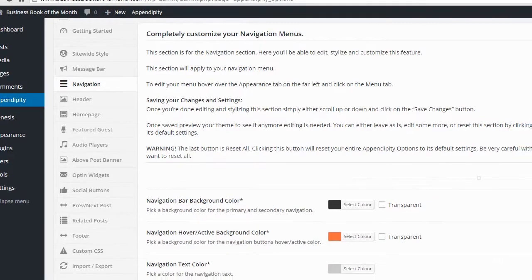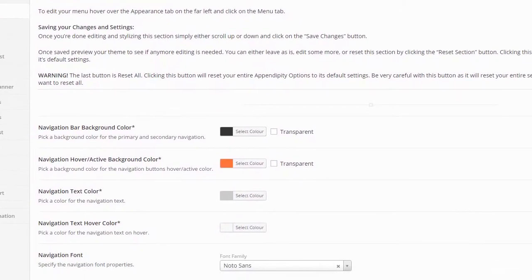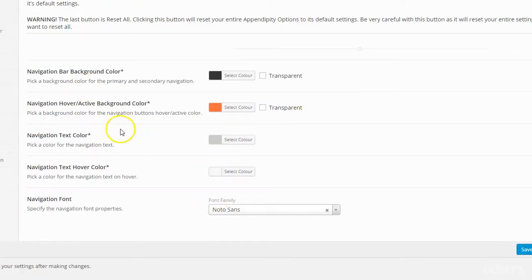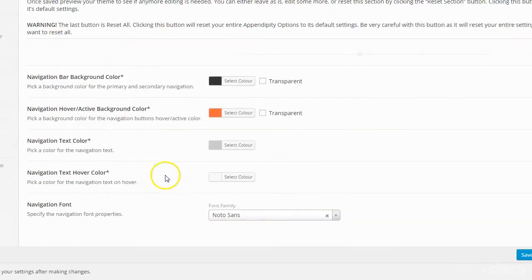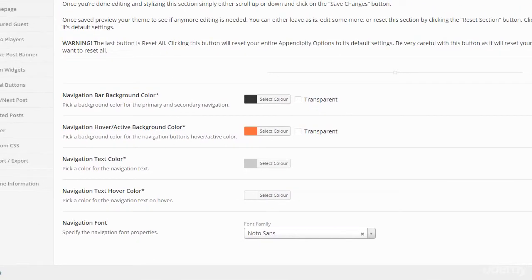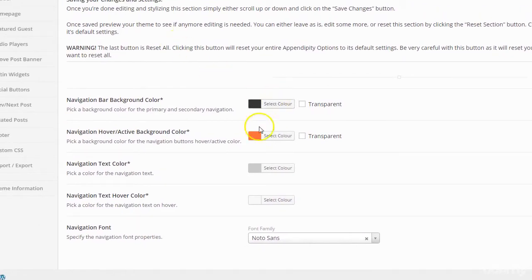Now within the Appendipity settings, all I can do here is change the color. I could easily do that if I wanted to, but if I'm not going to change the color of the main font and the main play button, moving away from orange, then I'm probably going to keep this the same, or at least I'd keep this the same for a while. And this is of course where I could use the color picker. Remember the color hex picker that I showed you in the last video.